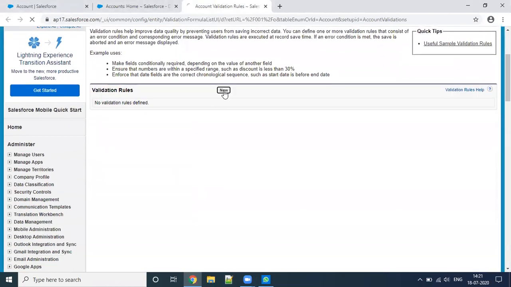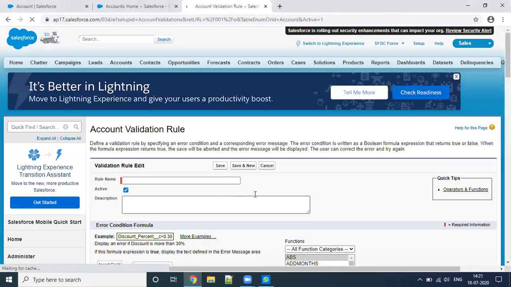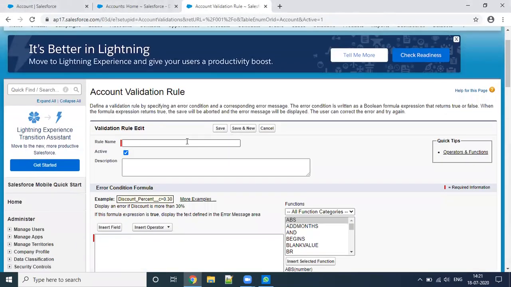Once you click on the validation rule, you just click on new. You can give any name. We will discuss the naming conventions, how we have to give a name. Right now I'm just giving a generic name, but there are certain rules on how to define a name. Naming convention is very important because sometimes, for example, you're writing a validation rule, and maybe after 1 or 2 years you leave the company and some other developer comes.